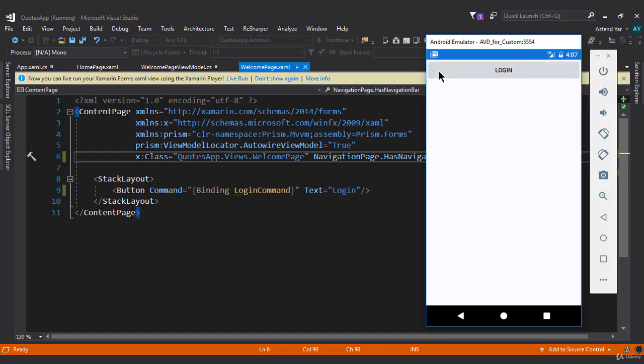Now in the next module, we will learn how to pass parameters to the next page by using an MVVM Prism application. I will catch you in the next module.